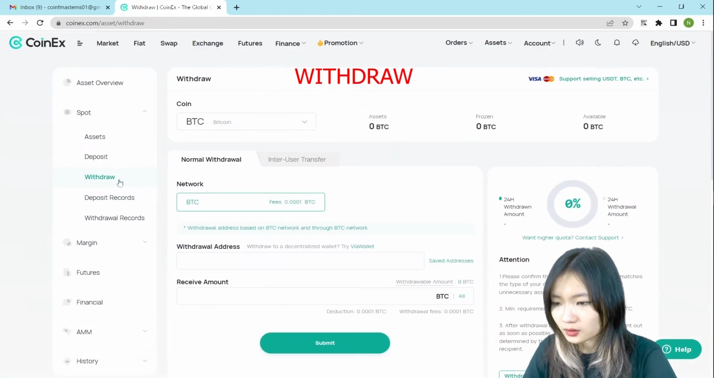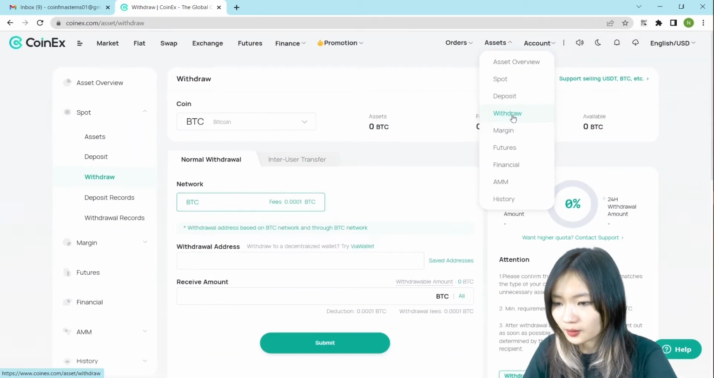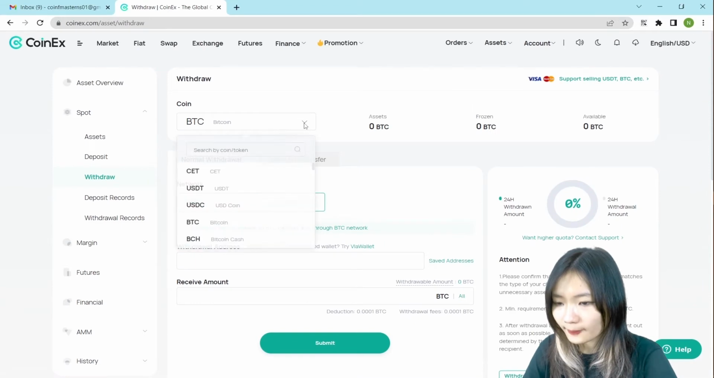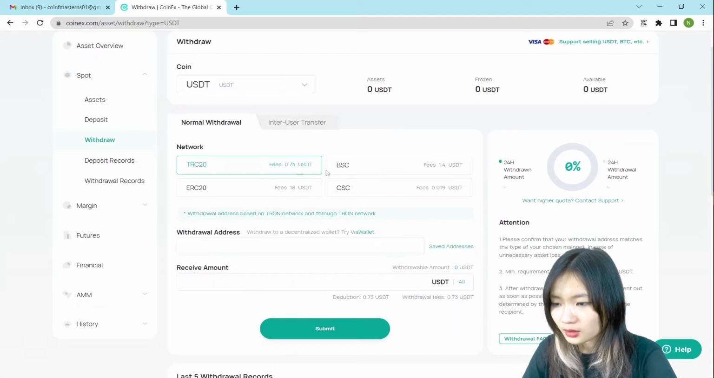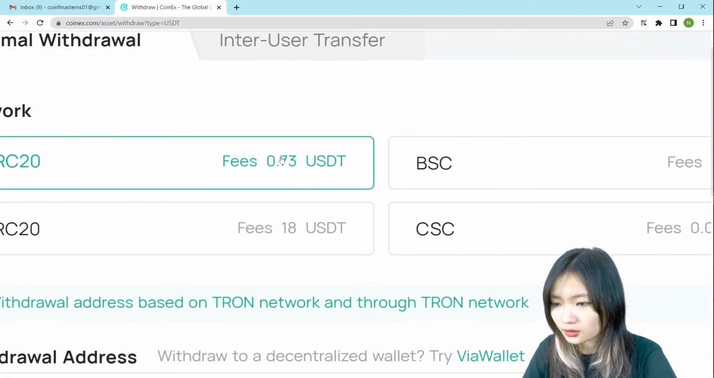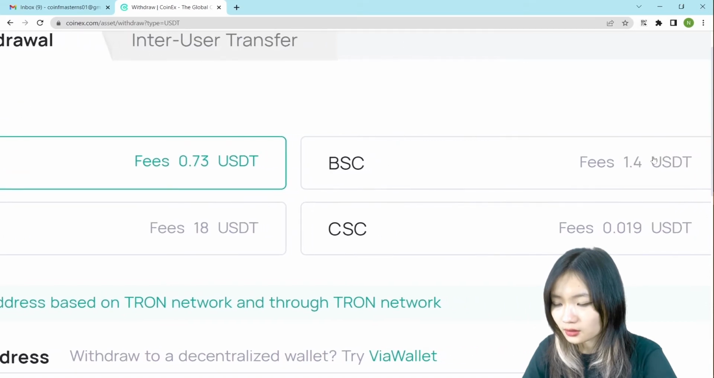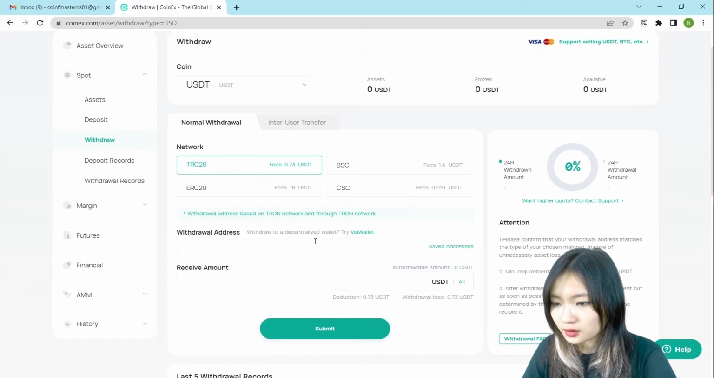You can click on withdraw here, or you can go to assets and choose withdraw here. Then choose the coin or token that you want to withdraw here. And next is the network. As you can see here, for each network, the withdrawal fee will be different. So you can choose the network that has the lowest fee if you want.